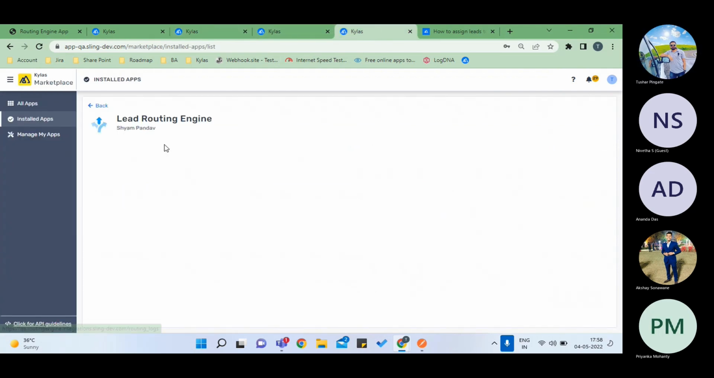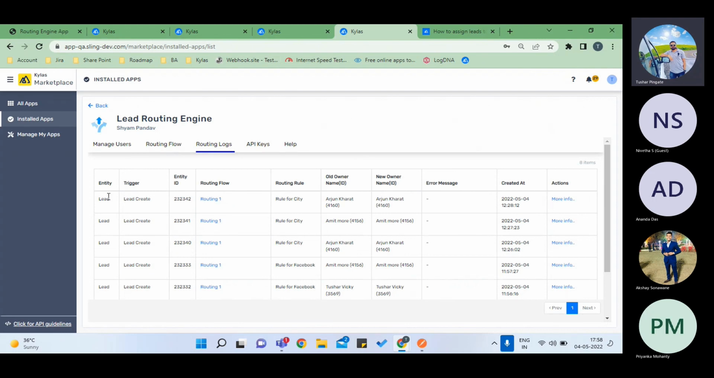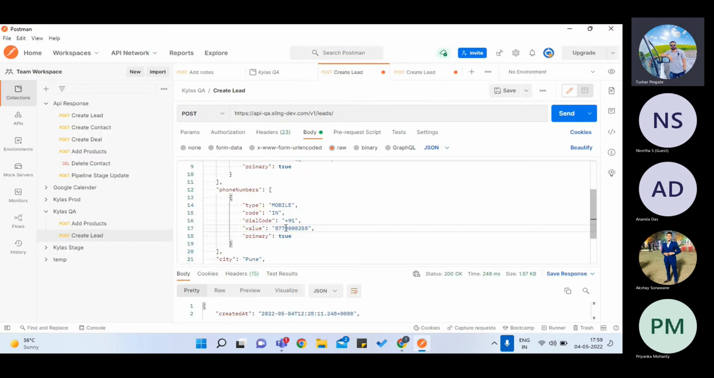round robin. In the log section, I can see the lead ID and who was the old owner. I am sending it with the help of an API. That's why the old owner ID won't be shown here. But if this is coming from Facebook or any other source that I have integrated with, then it will show the old owner ID and new owner ID. So this is how round robin takes place. Let me show you what happens if city equals to Pune is not there.